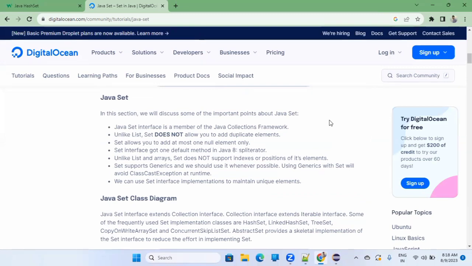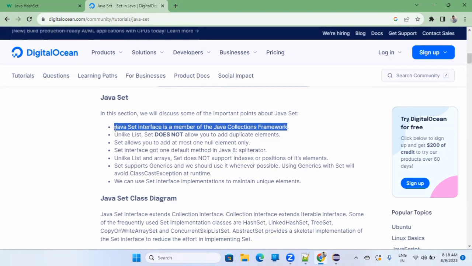But here there are some points about it. Java Set Interface is a member of Java Collection Framework. Fine. So there is a Java Collections framework. The whole framework is there, which provides you different types of data structure. If somebody asks you what is Java Collection Framework, you should say that to store the values or to retrieve it, update it, we need some kind of data structure. So Java Collection Framework enables us to use different kinds of interfaces.